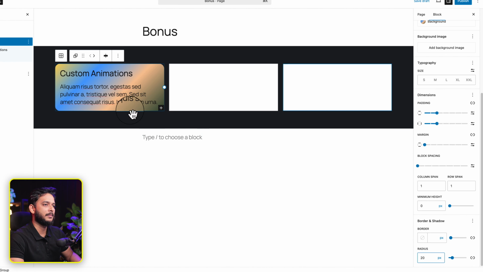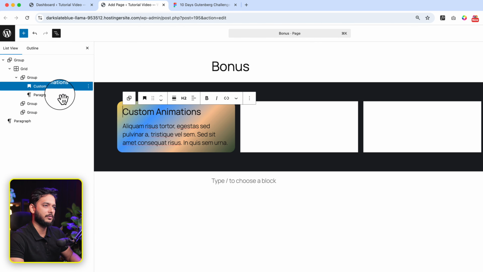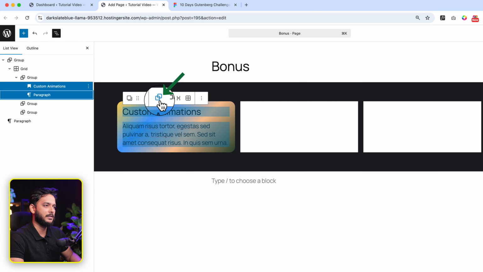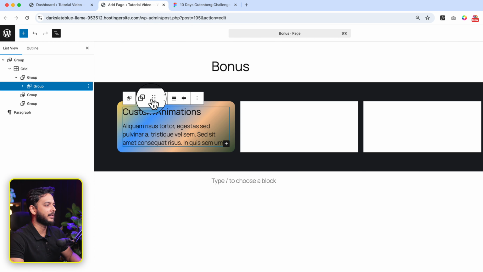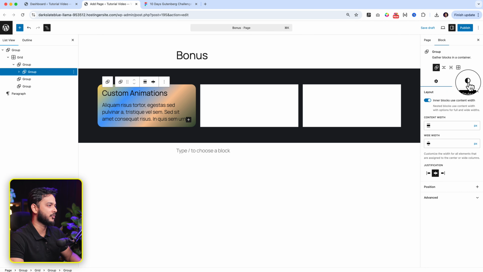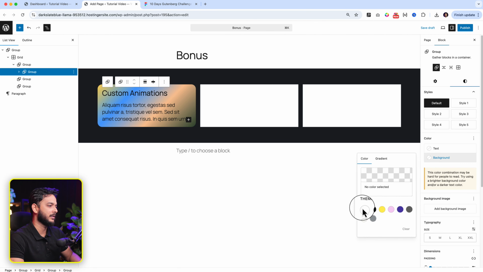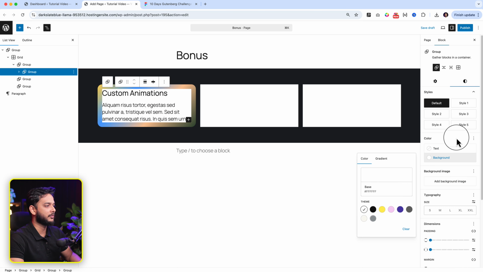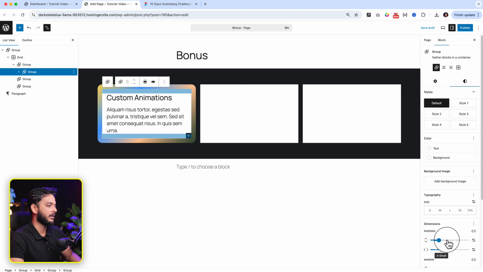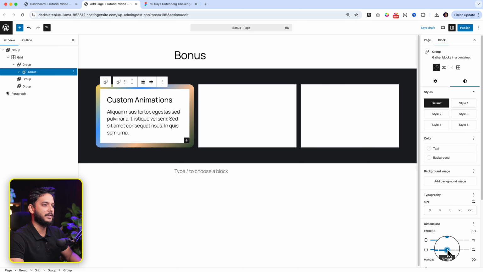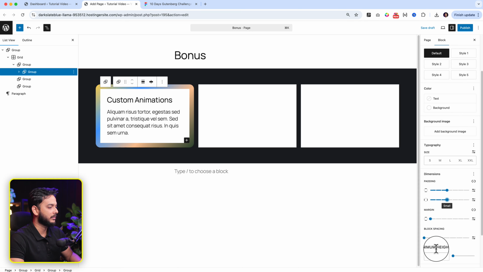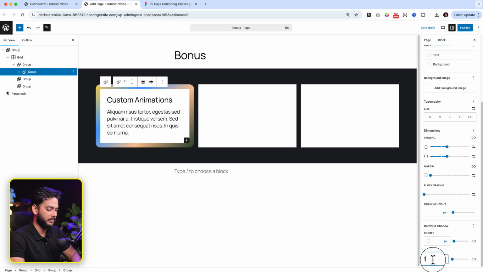At the same time, if I select the custom and animation, make it group, and then you can see there is another group inside the group. So I'm gonna select these styles and add a background color here. At the same time, I'm gonna add some padding. Let's add around 30 pixel padding here. Add a border radius, scroll down, add 15 pixel.